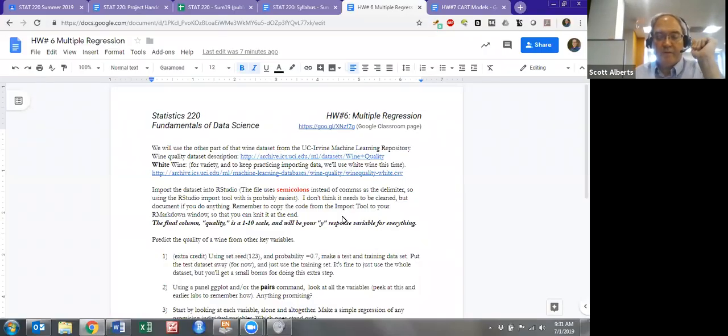This is just a quick walkthrough of the multiple regression lab, the multiple regression homework six. For this assignment, we're gonna use the other part of that wine data set. So we did the lab on the red wine part, and here we're gonna use white wine.